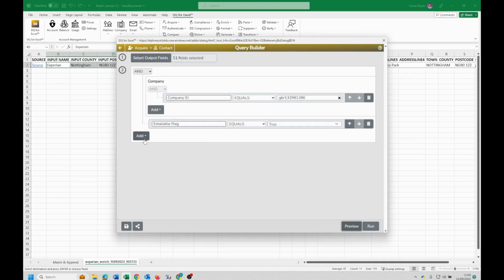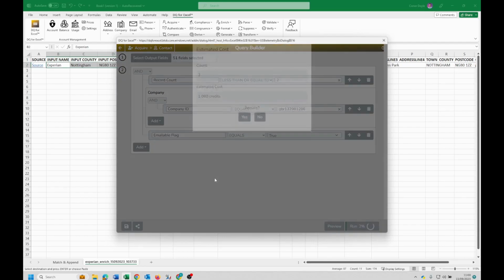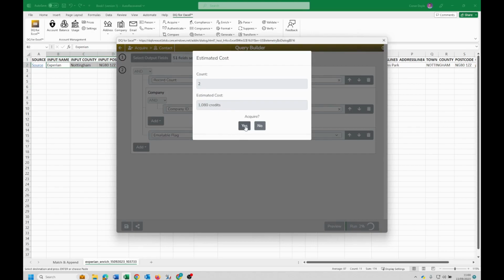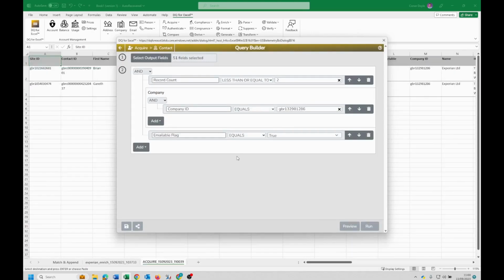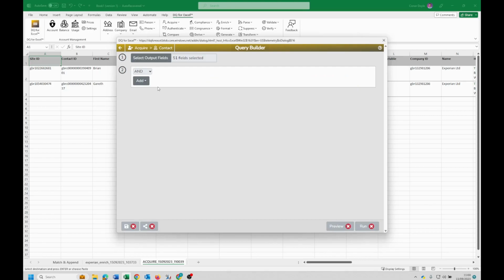Say we only wanted to bring back one contact, we could add another row and we could set a record limit. And we could say the record count is less than or equal to, and in this instance, let's put 2. And now we can run this query and it will output into an Excel workbook. So we can acquire that, spend our credits, and these will write back now. So that's one query. Let's delete these off and look at the second query we'll want to build.